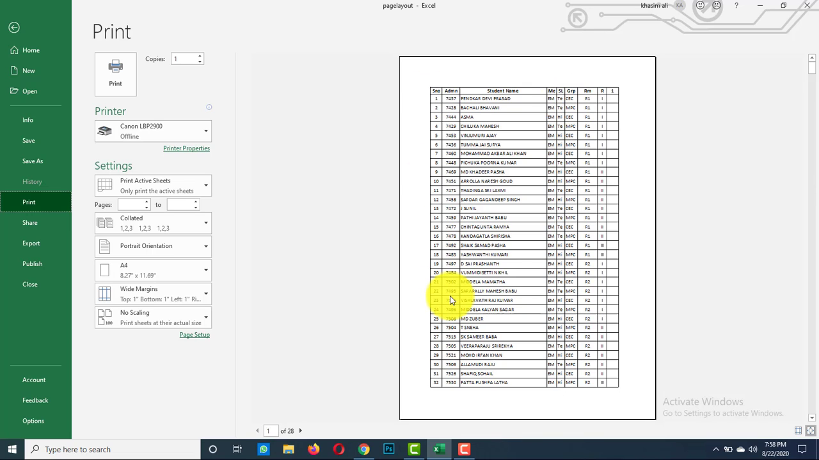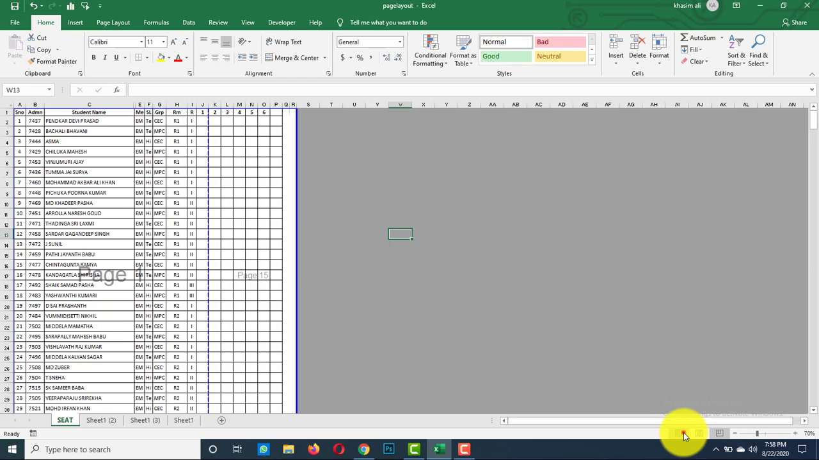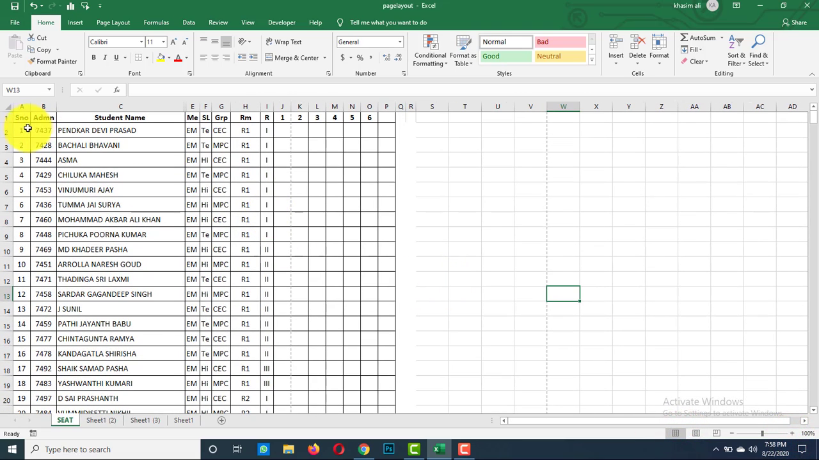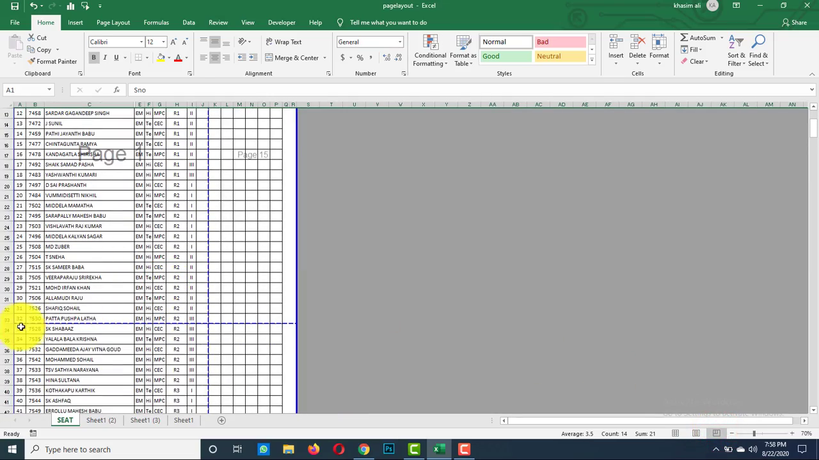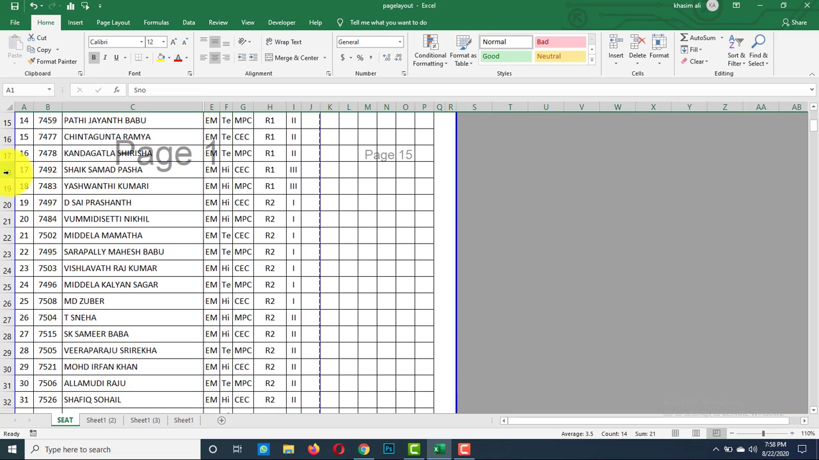Now I am going to print in second page. From here, from 16 serial number onwards, I want to print in second page. Then you have to set your page break between 15 and 16. Now we will see. Here, the first page is from serial 1 to 33, but I want to print from 16 on the second page.